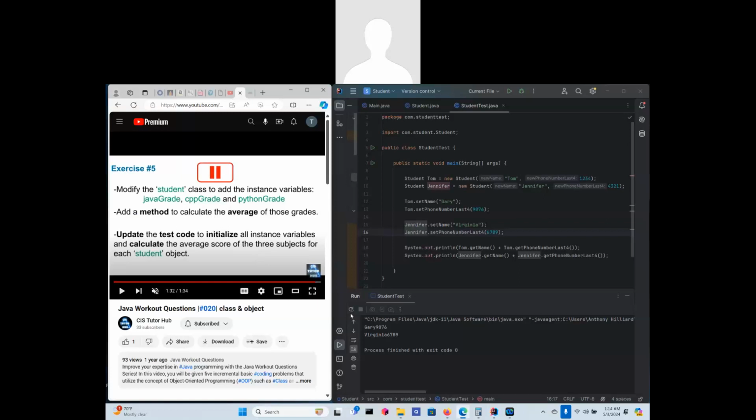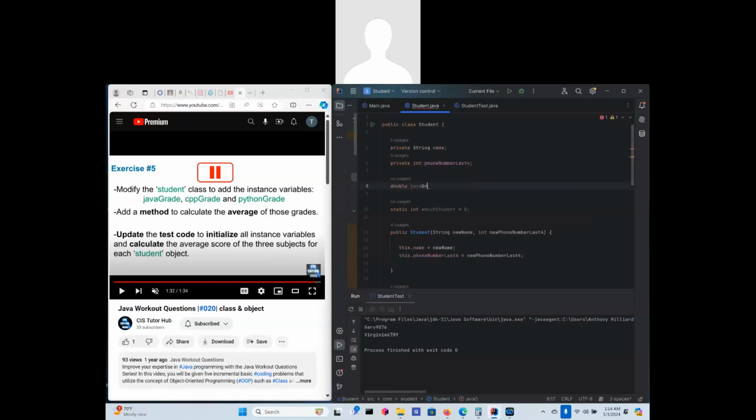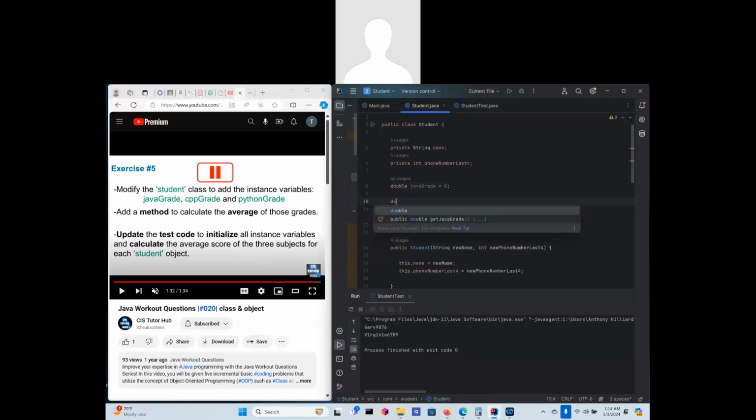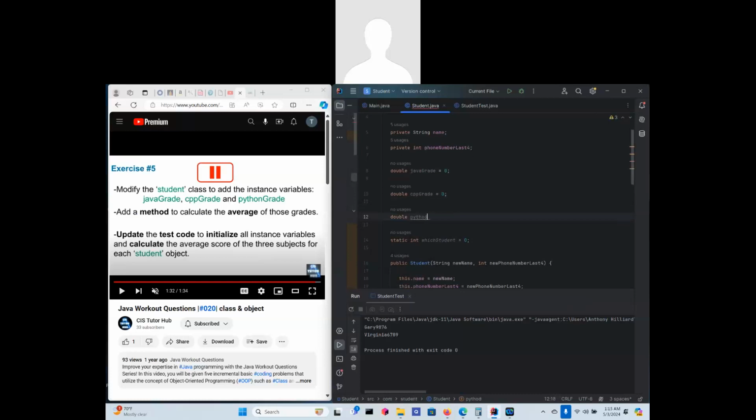So first, we need new instance variables. Pretty simple and straightforward. So they're going to be doubles because these are grades. javaGrade will initialize to 0. cppGrade, which will initialize to 0. pythonGrade, which we will also initialize to 0. So those are the instance variables.